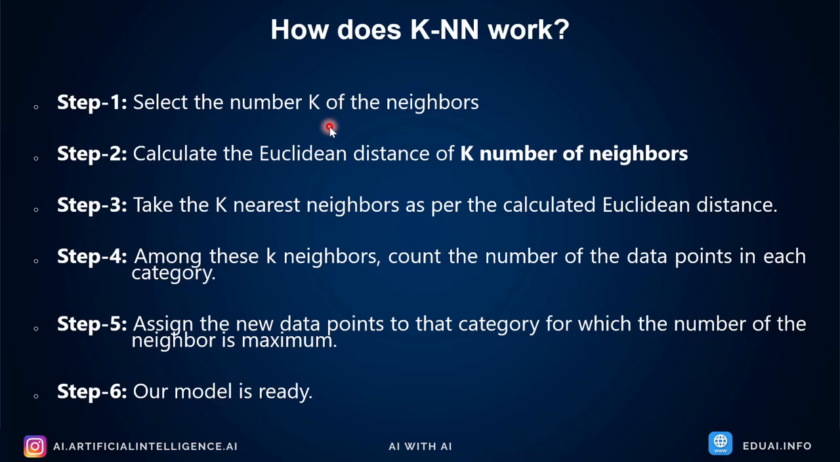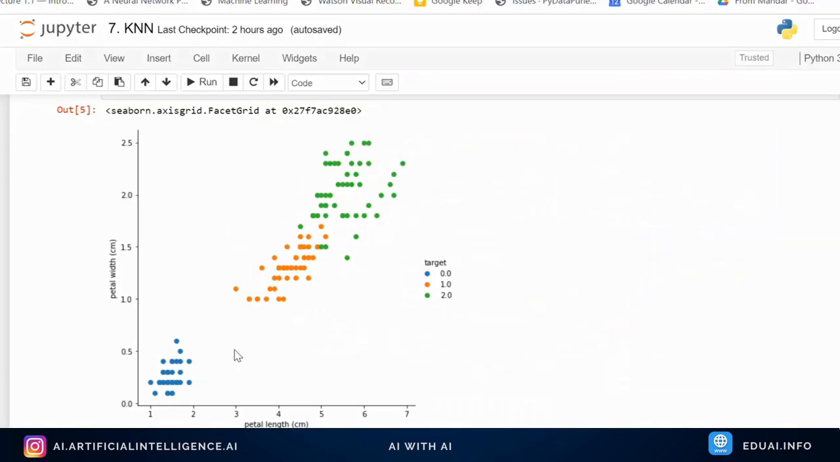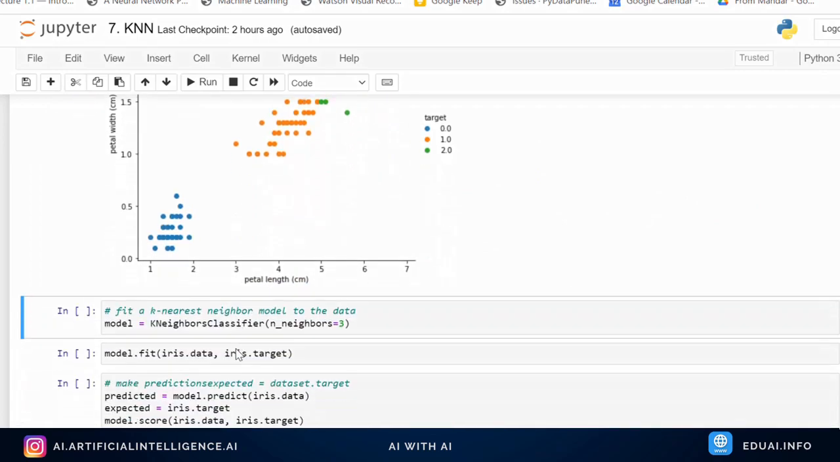Once the distance is calculated, now the KNN will know who is nearer to the new data point, what category, what class it belongs to. Based on the count, the new data point will be assigned to the category for which the number of neighbors is maximum. And that is it. Our model is ready. Now decide which algorithm to use. KNN we want to use.